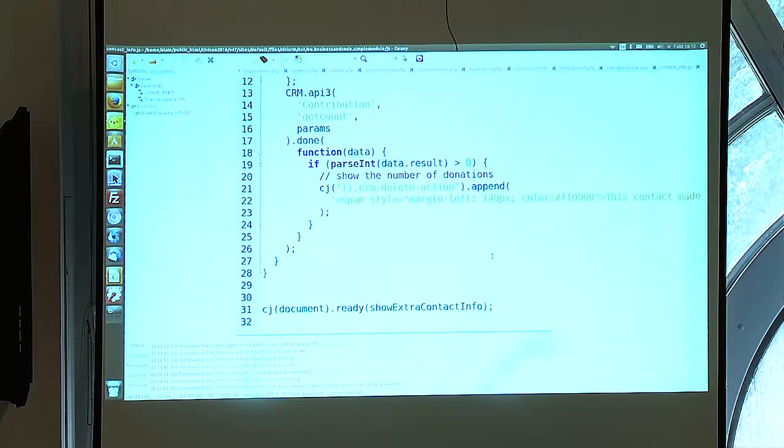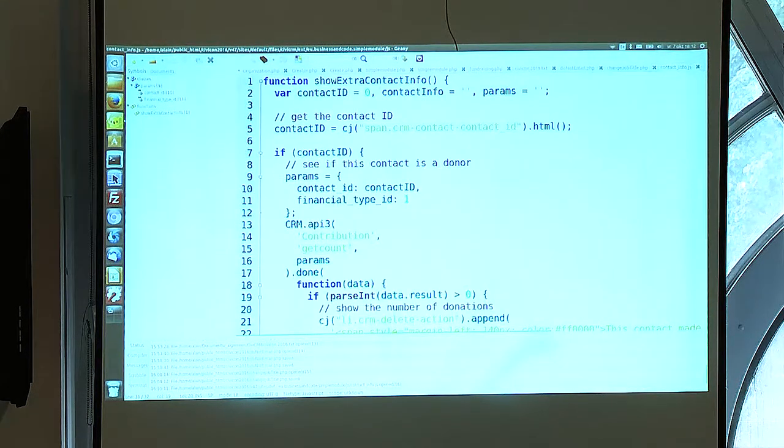So if you want to see the whole code here, when the document is fully loaded, this function is called, and this function will get the contact ID from the screen. And then if we have a contact ID, we do the API call.